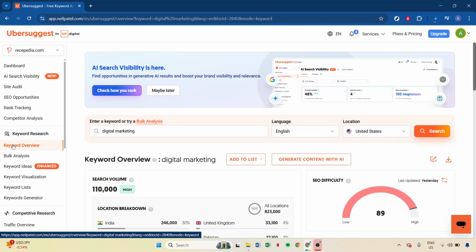In today's video, I'm going to teach you how to find keywords using Ubersuggest. Whether you're an aspiring blogger, a small business owner, or an SEO enthusiast, keyword research is a fundamental step in driving more traffic to your content. So let's break it down into manageable steps that will guide you through the process effectively.